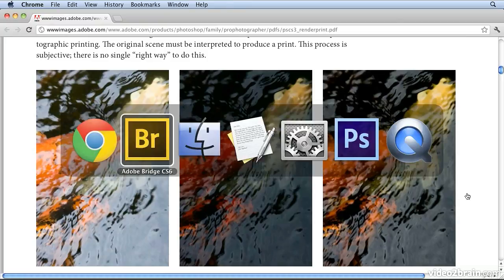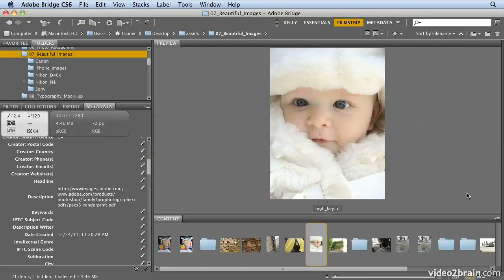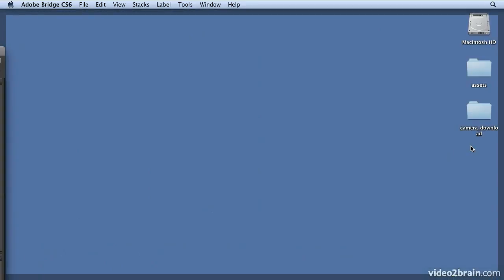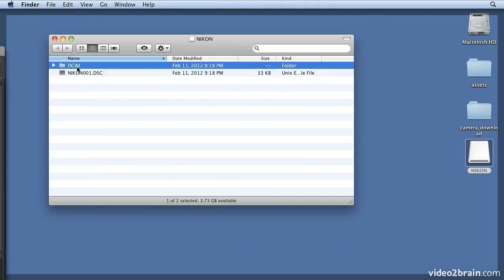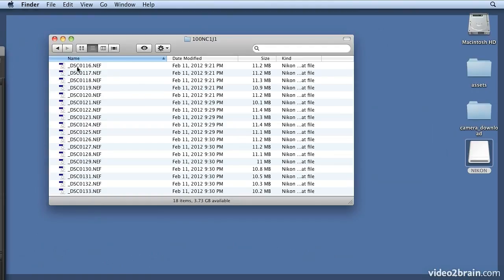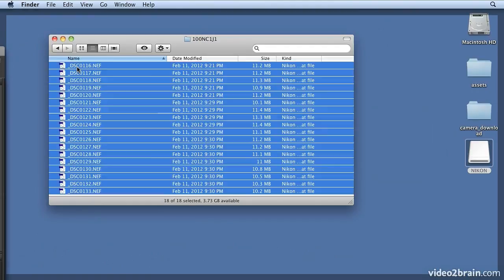Now, coming back to Bridge, I'm going to actually show you my workflow for importing camera images. So what I will do is plug in my camera card. Some cameras plug directly into the computer, and using Adobe Bridge, you can import them. I have just plugged my camera card in, and it will show up in a moment. There's my Nikon card. My images are stored here. I'll open the folder and do a Select All, Command A or Control A, and drag them to Camera Download.